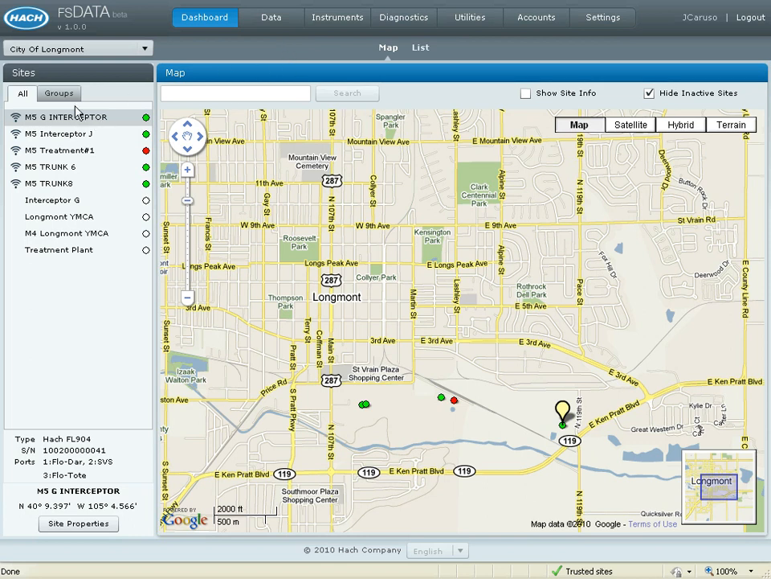All of our sites are listed in the left-hand panel. And we have two tabs here. We have a Groups tab or an All tab. The Groups tab enables us to view groups of sites organized however you would like them. We'll show you how to do that a little bit later.